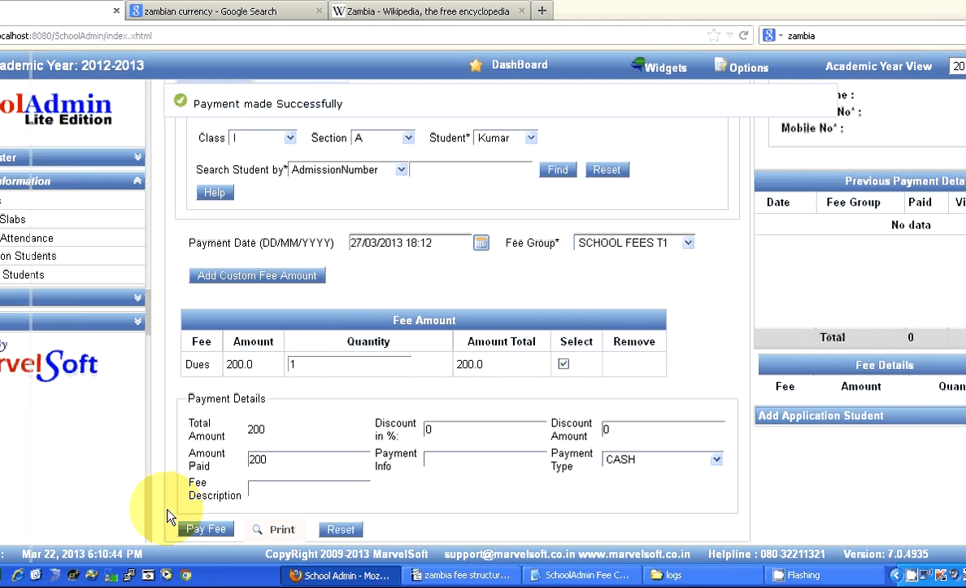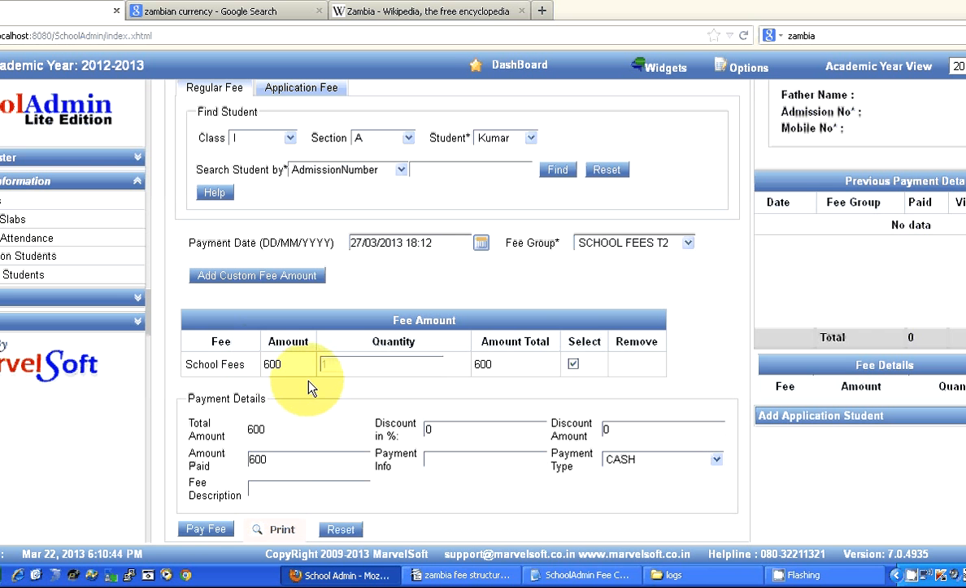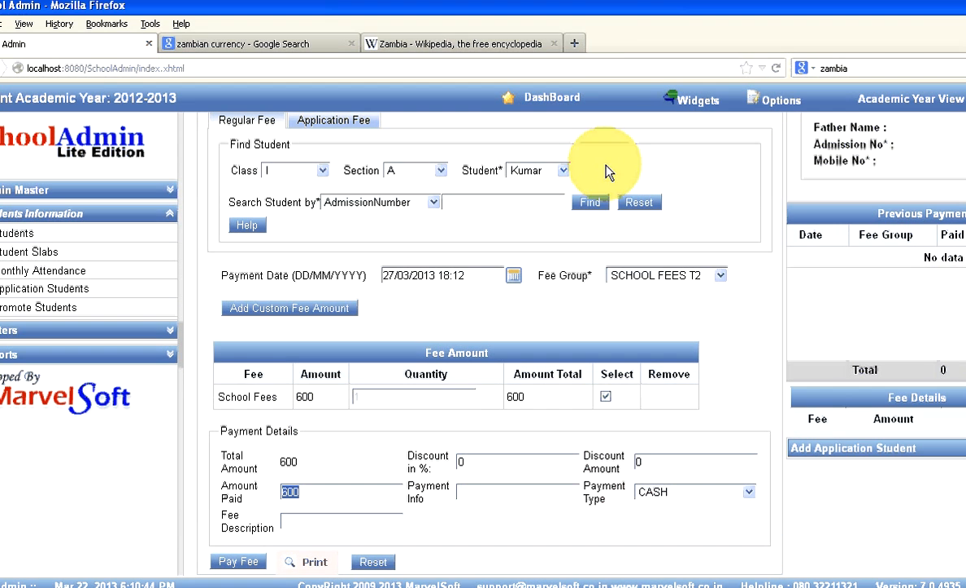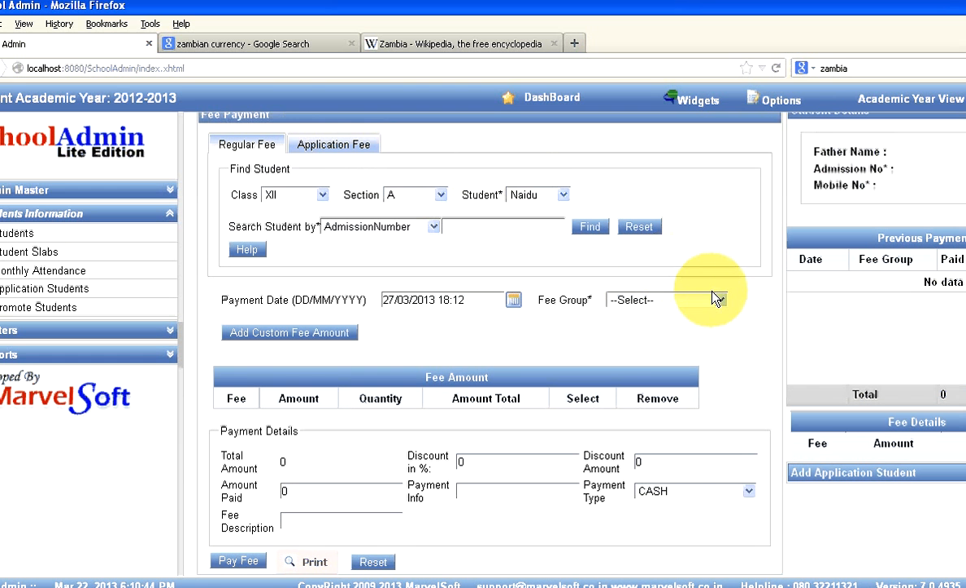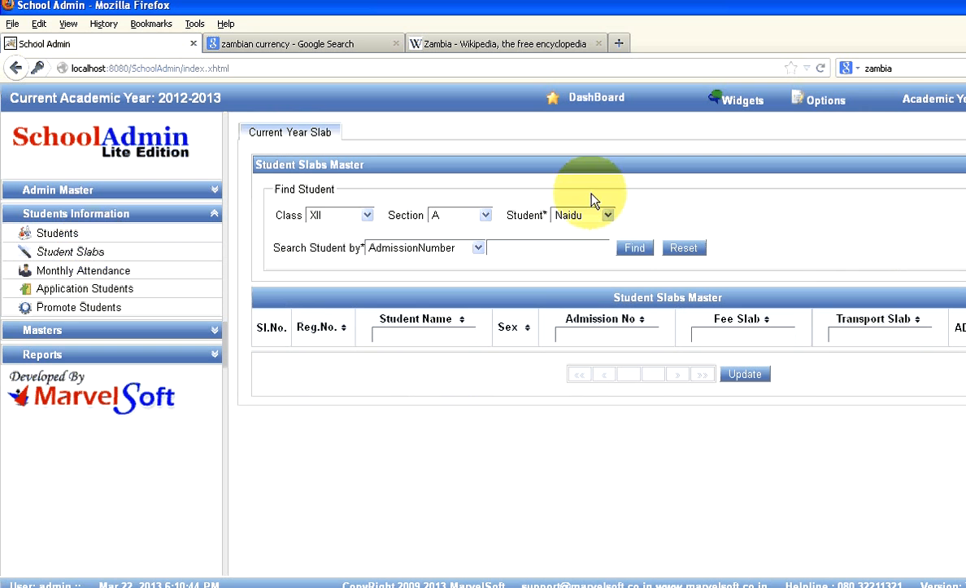Now once they make the payment for the first term, in the next session again whatever the amount that is assigned for the second term will be visible. Again you can make a partial payment. And so I'll show that in the 12th standard student who is already existing, for this student the admission fees should not be visible. If you see here, there is only annual fees and school term fees. There is no admission fees visible. The reason being we have not assigned the admission fees slab for the student who is in 12th standard.